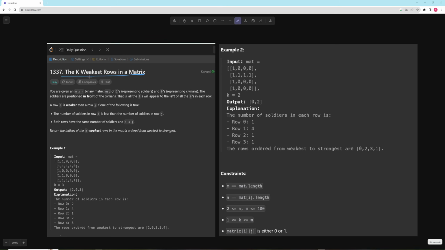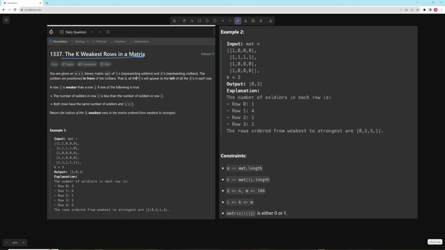In this video we're going to be going over the k weakest rows in the matrix. You're given an n by n binary matrix of 1s and 0s, and you have soldiers that are positioned in front of civilians in this matrix. So all the 1s will appear before all the 0s. A row is weaker than another row if the following is true. The number of soldiers in row i is less than the number of soldiers in row j, or both rows have the same number of soldiers but row i comes first. So you want to return the indices of the k weakest rows in the matrix, ordered from weakest to strongest.